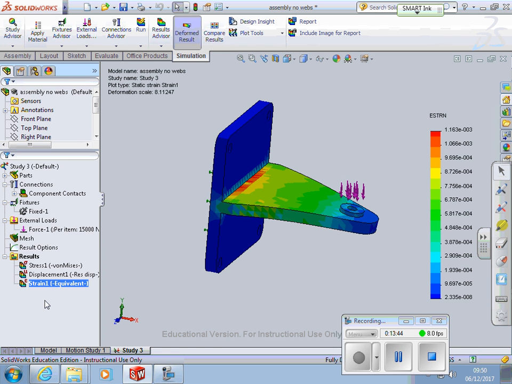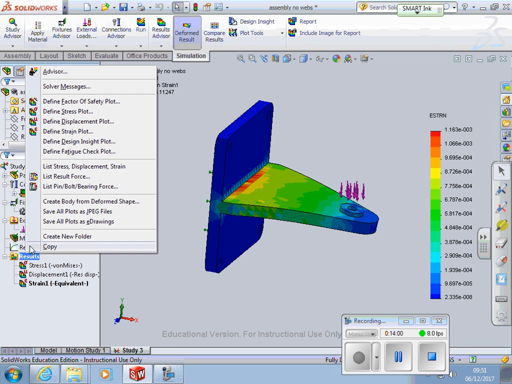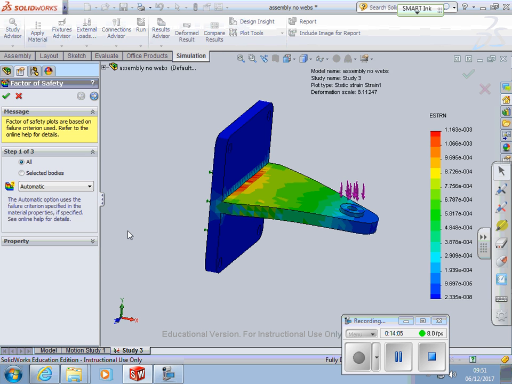Alright, I'm going to show you how to set up the factor of safety analysis. Two different ones, okay? And then you're off, then you can do your analysis, and I'll help where needed. Alright? So, first of all, you need to right-click results and say define a factor of safety plot.